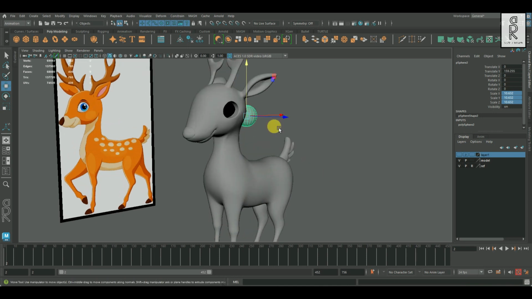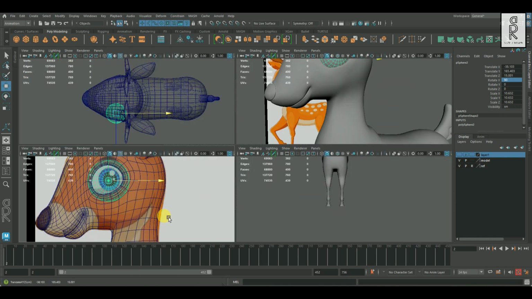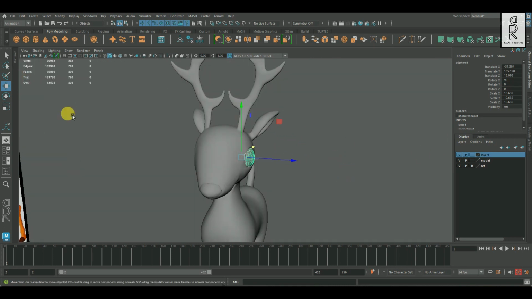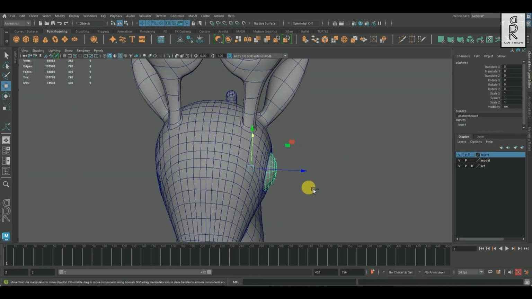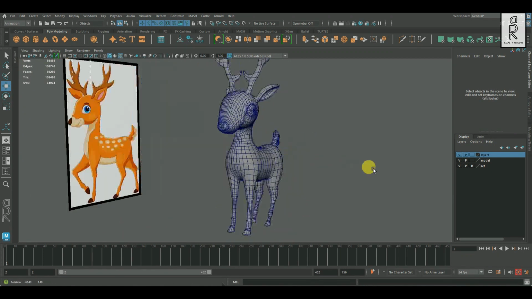Now let's create the eyeball with a sphere, and then scaling it and position it properly on the eye socket of the model. After that, delete the history of the sphere, then set the pivot on the center of the head mesh, and then duplicate it and scale it -1 on Z-axis.